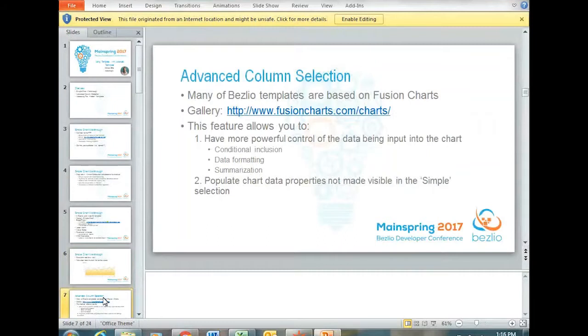Also, populating any chart data properties that are not made visible in the simple selection. When you walk through the simple selection, you only get two options. For example, for that area 2D chart, I got a label and I got a value, and that's it. But when you look at some of the documentation for Fusion Charts, you'll see there are lots of different things you can fill in to make the chart behave differently and do different things. So using this tool also lets you fill in some of the values that might not otherwise be filled in. And we're going to do each of these in an example here.